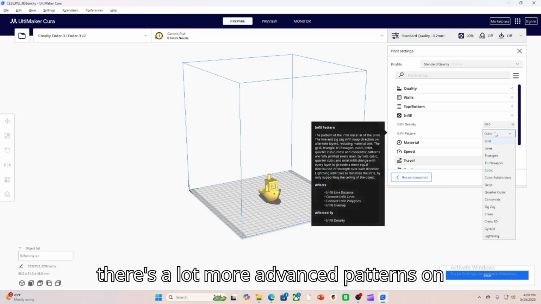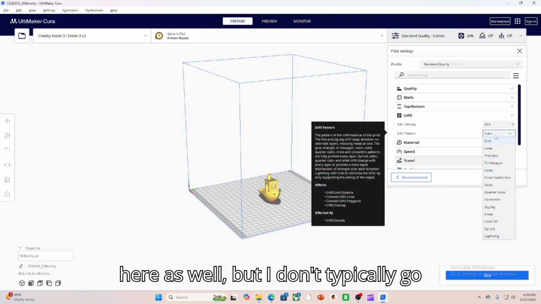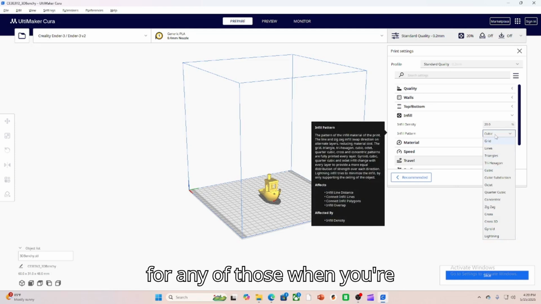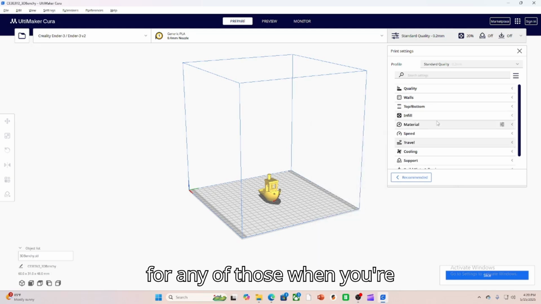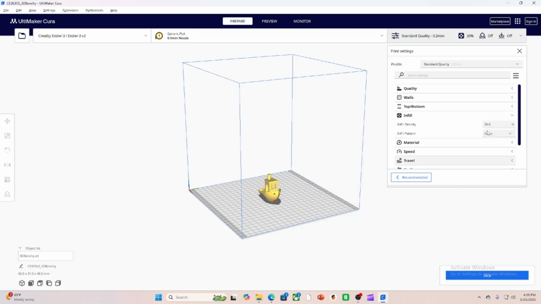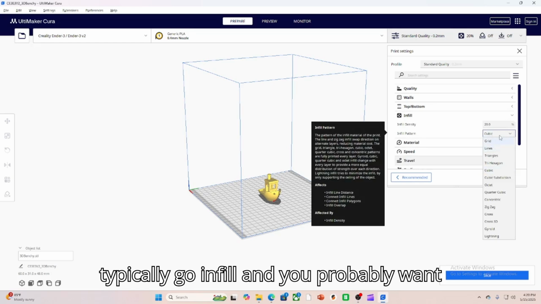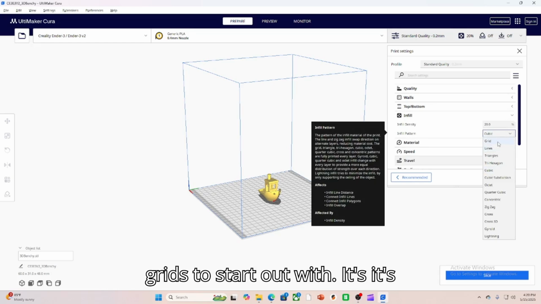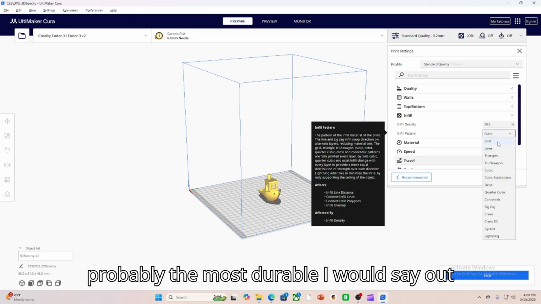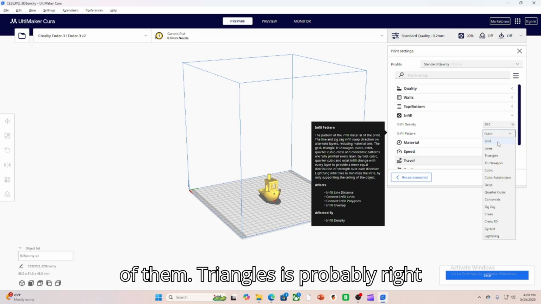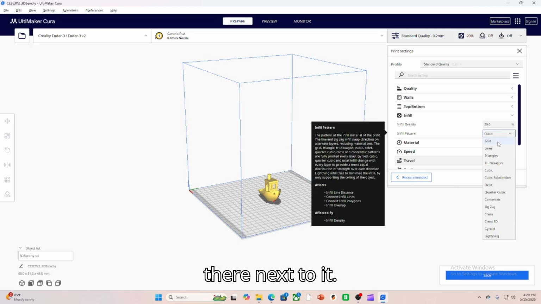There's a lot more advanced patterns on here as well, but I don't typically go for any of those. When you're first starting out, I would typically go infill, and you probably want grids to start out with. It's probably the most durable, I would say, out of them. Triangles is probably right there next to it.